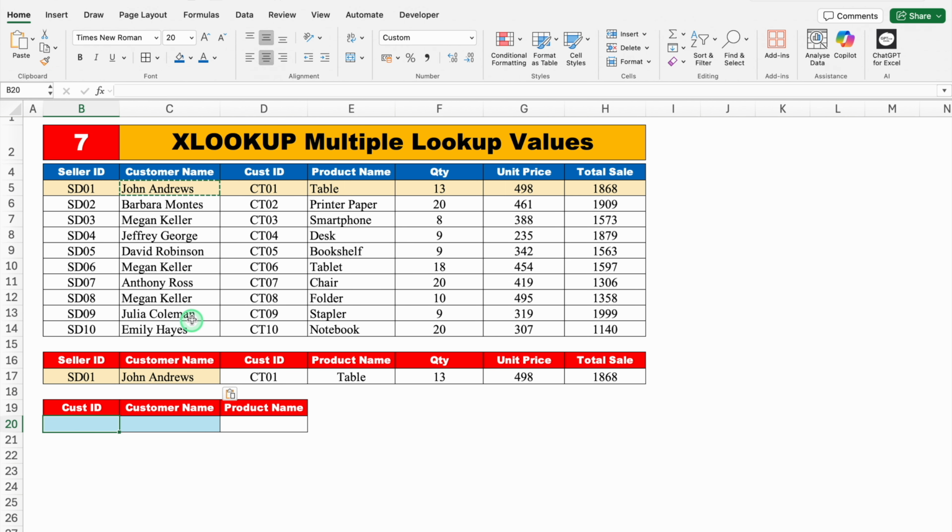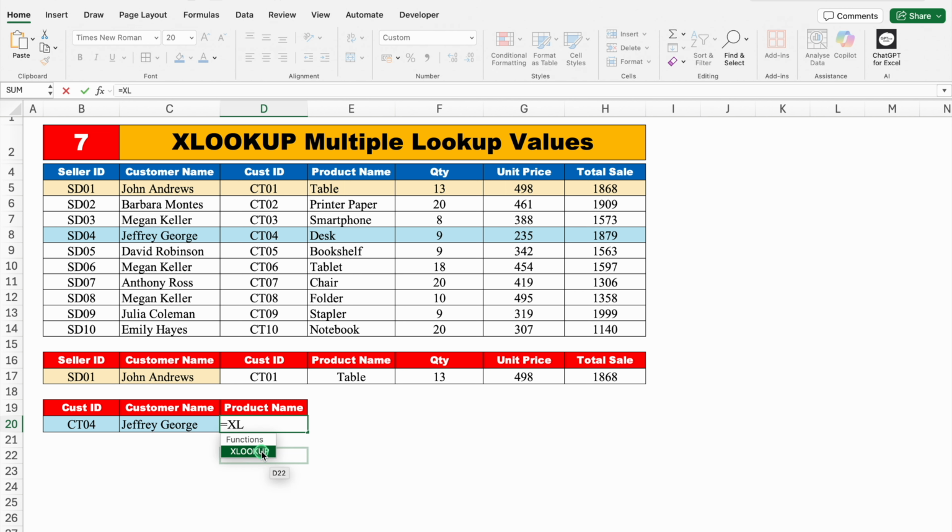Let's see one more example of this. This time I want my result based on customer ID and customer name. Now let's insert the formula =XLOOKUP. Bracket open, lookup value. Customer ID will be my lookup value and second lookup value will be customer name, comma, lookup array. As we have got two lookup values, there will be two lookup arrays.